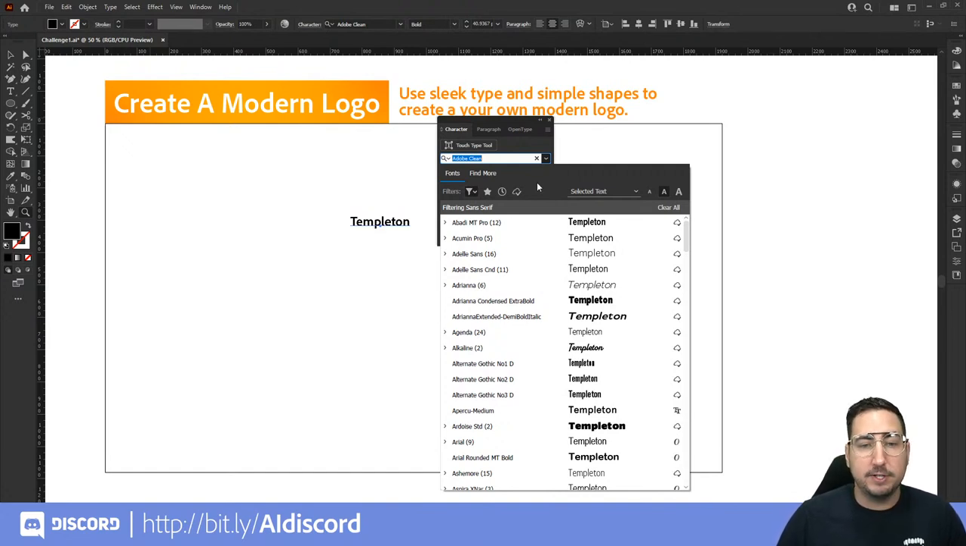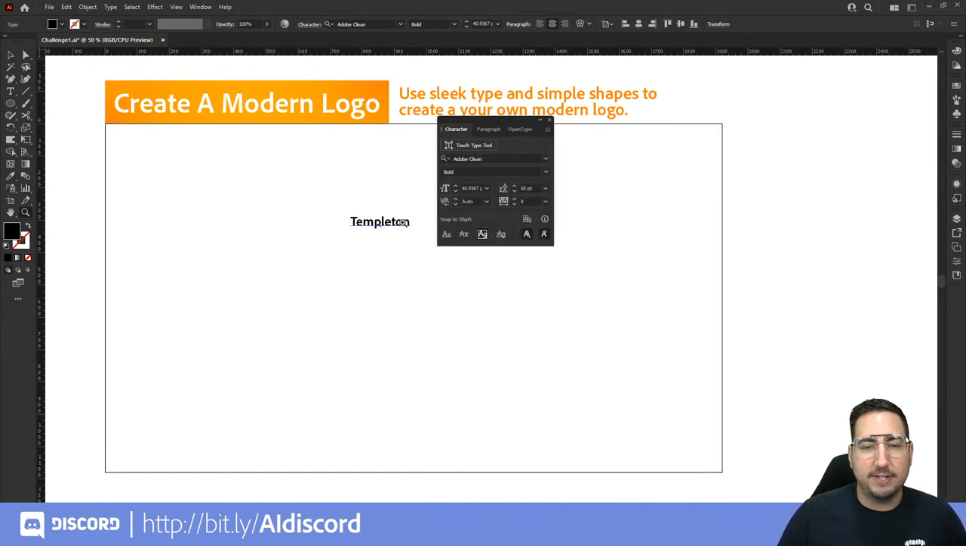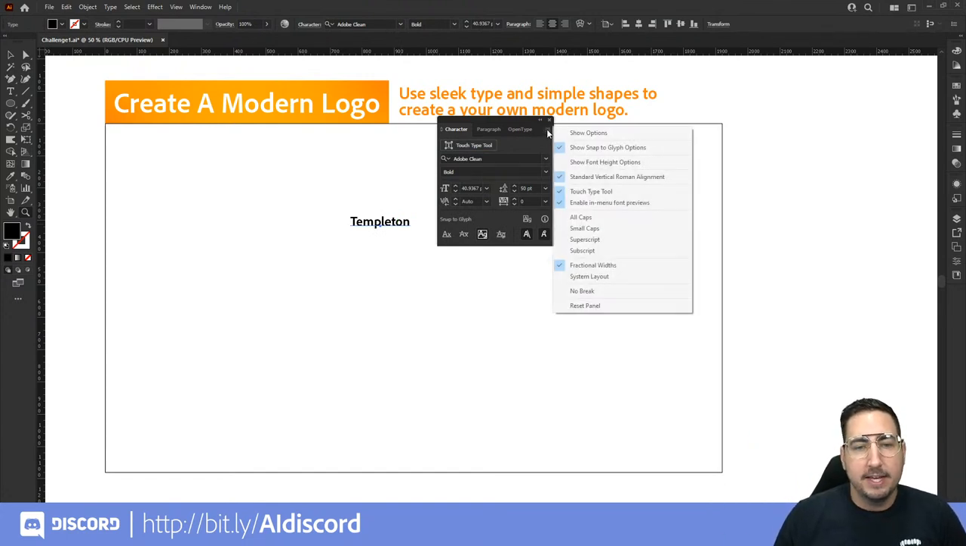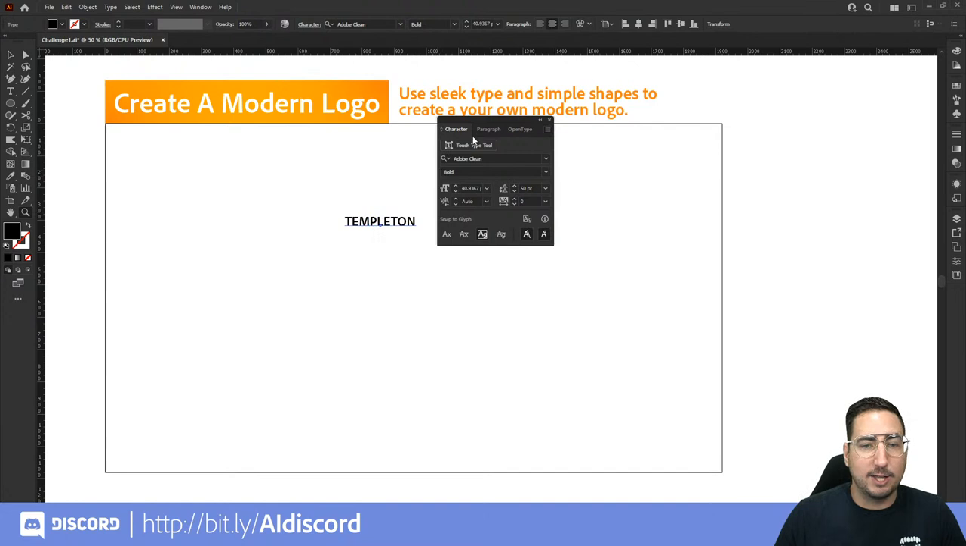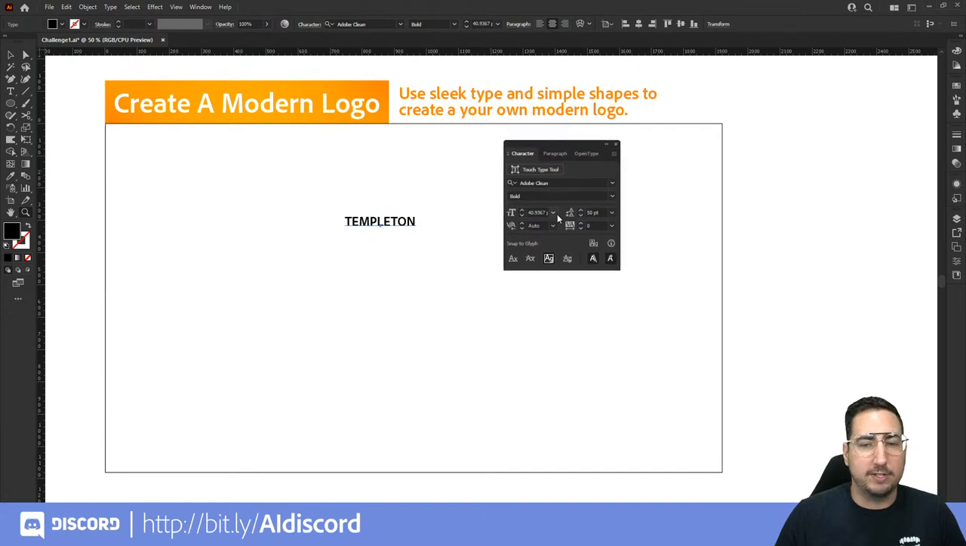And the great thing is with your text selected over here, we can simply scroll through and it will give us a live preview of what this type looks like. Now, the problem that I'm seeing here is I want this to be all caps, right? We always want big caps when you're working on a modern logo. When you're working with just a logo type of just the name, it's usually all caps. So we can click on this little burger menu right here, and we're going to click on all caps. And that will actually lock this type so that it is always all caps.